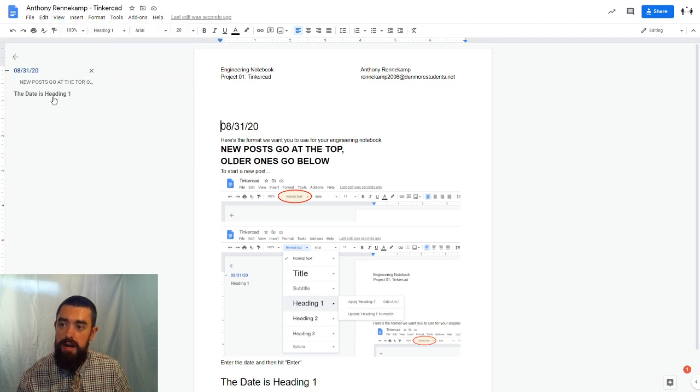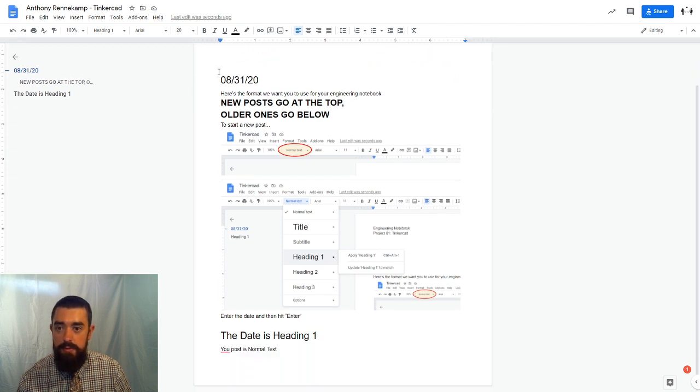View Document Outline, and it'll show me that post, 8/31/20. So if I want to go back to, hey, what was I doing back in such and such a date? Then everything that I give a heading 1 is going to be clickable. It'll take me right to it.